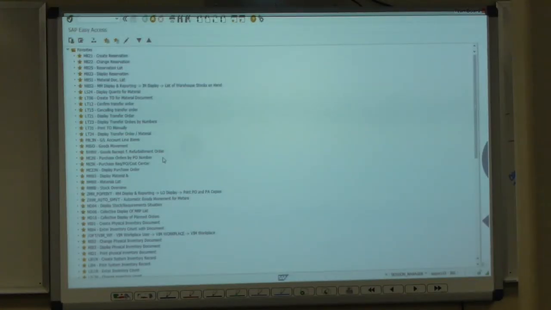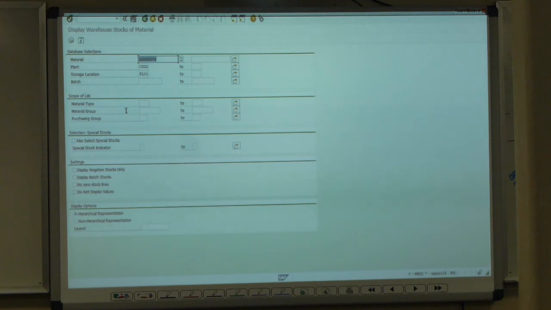So I open a new window, I use that T code, MB52. Let's say you guys go to the warehouse in Point Loma, you guys see the storekeeper stock clerk over there. This is how you look at the system for the parts that are in Point Loma. Remove that material, just enter the plant, CSD2. So it's going to be CSD2, Point Loma.